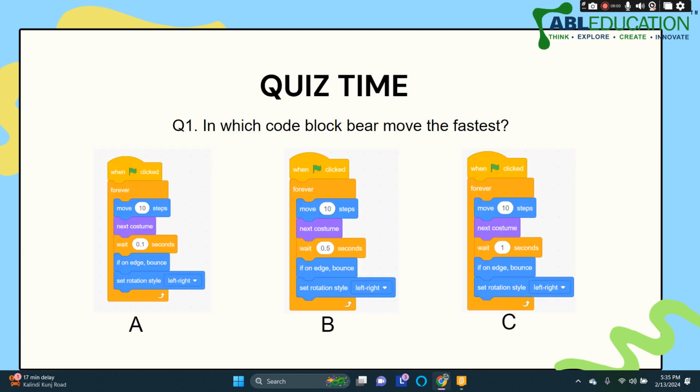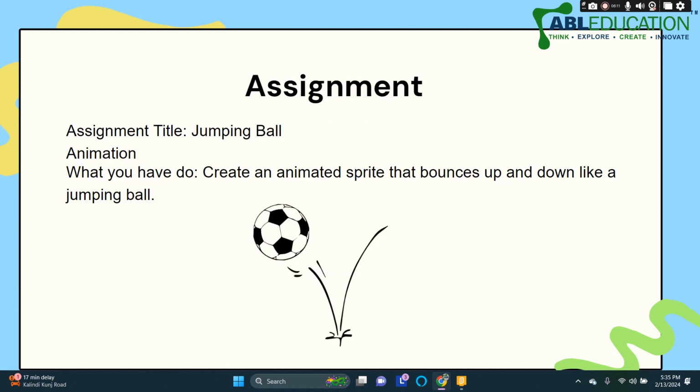Animate a bear, and this is your quiz time. In which code block will the bear move the fastest? Let us know the answers in the comment section.